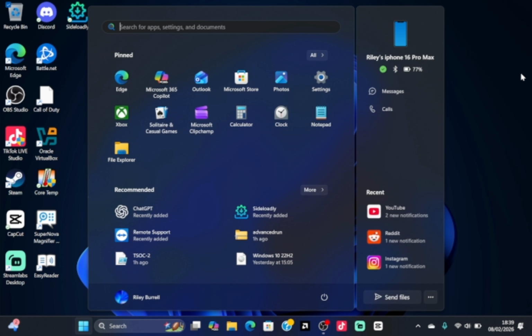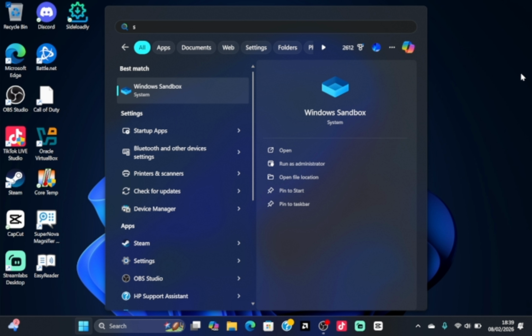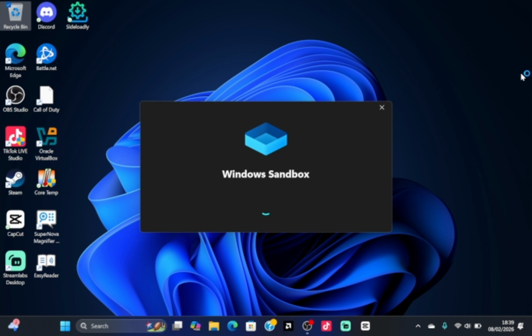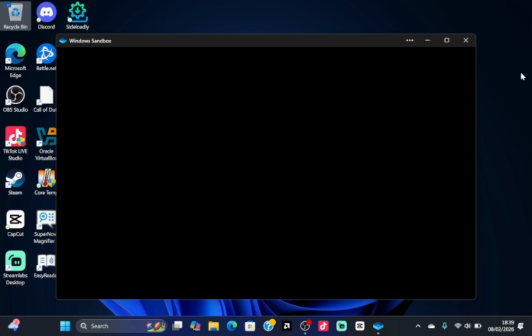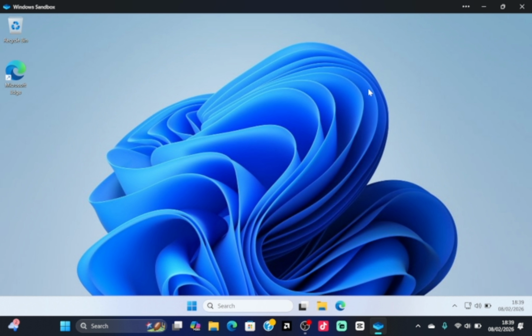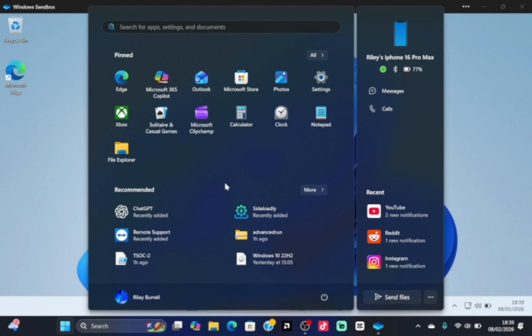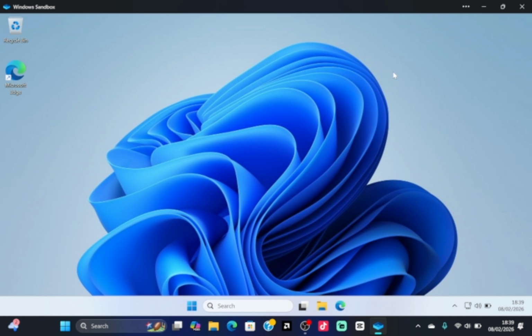So now if you go to the search again and then search for Sandbox, click enter on that, you'll get it. It has to check for updates if you've just enabled it. But then after it's booted up, it'll take a minute. But then you'll see it's a completely separate instance of Windows. That's my main one that just popped up.